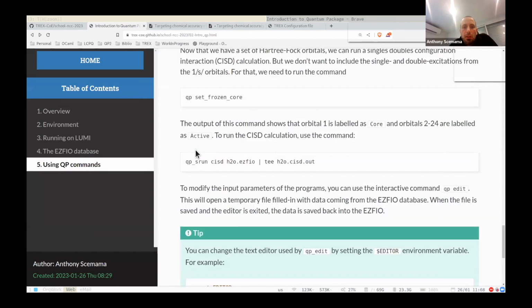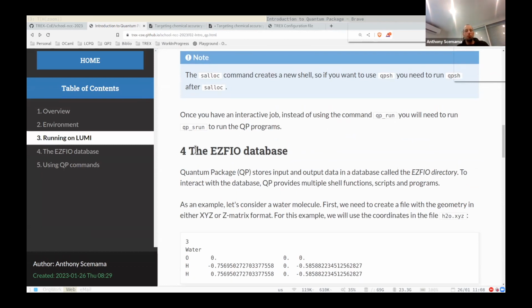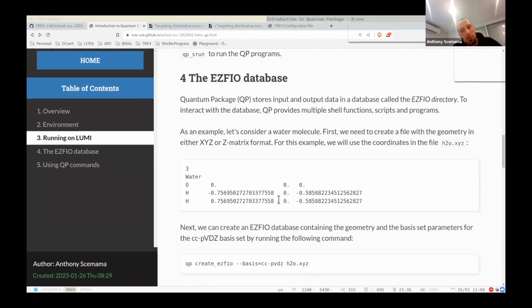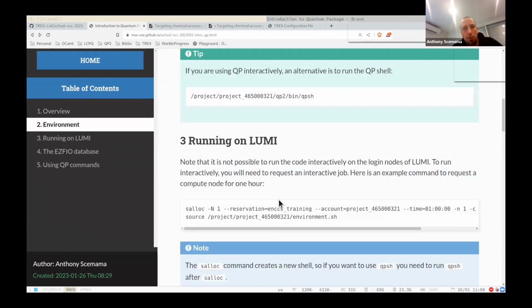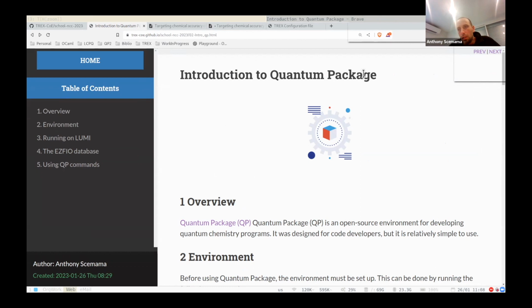Okay. So then what you could do is try to log in on LUMI. I hope you will be more lucky than I was, and then you can try just to run the Hartree-Fock calculation and the CISD, following everything which is on this introduction to Quantum Package page. It shouldn't be too difficult, so just try this. If LUMI doesn't respond, then I think I cannot do anything for you. But if you have any questions about interacting with Quantum Package, I'm here to answer your questions.